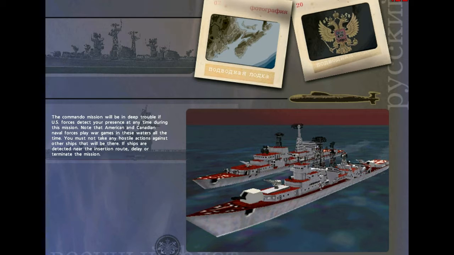Note that American and Canadian naval forces play war games in these waters all the time. You must not take any hostile actions against other ships that will be there. If ships are detected near the insertion route, delay or terminate the mission.